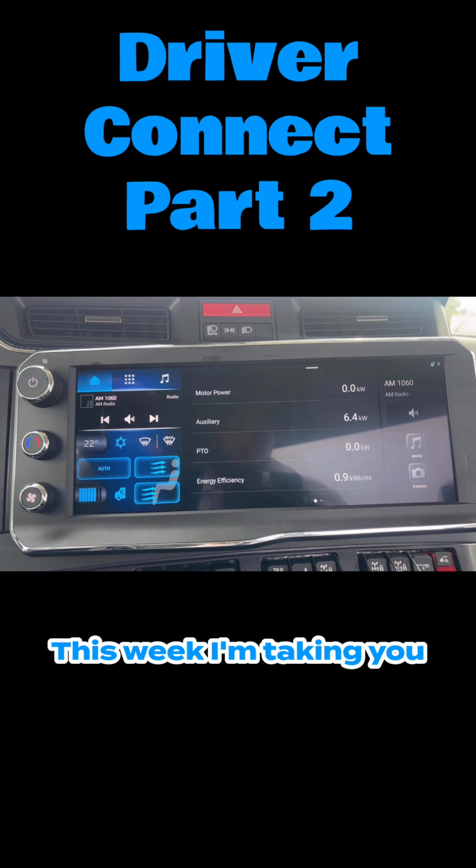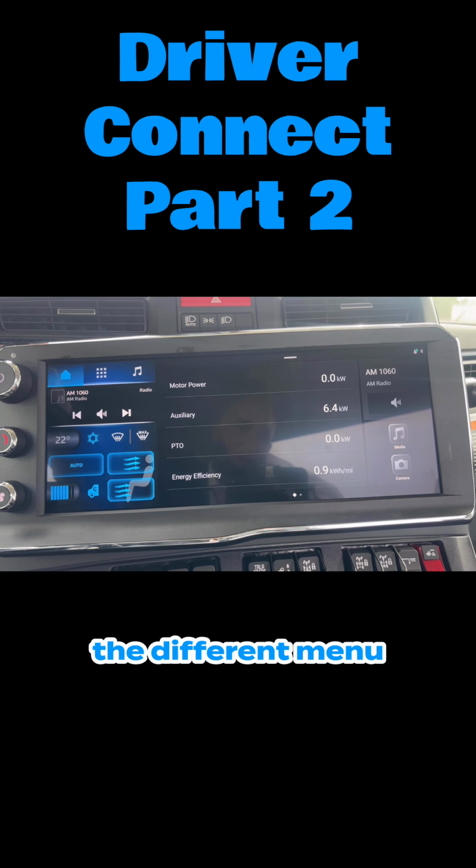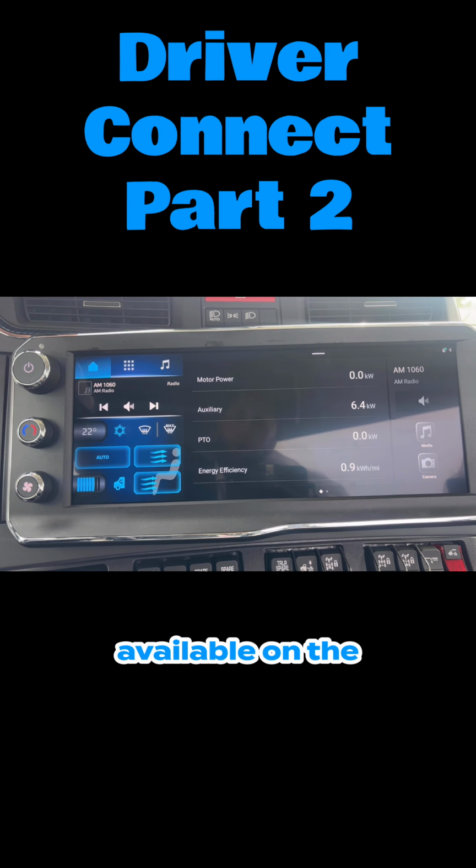Matthew Ladd here. This week I'm taking you through part 2 of the Kenworth Connect right here. We're going to go through the different menu options and things available on the Kenworth Connect.